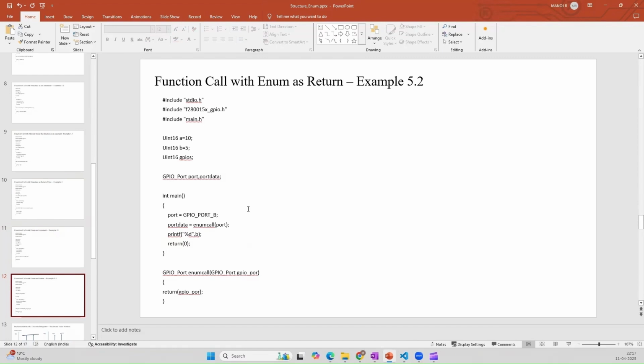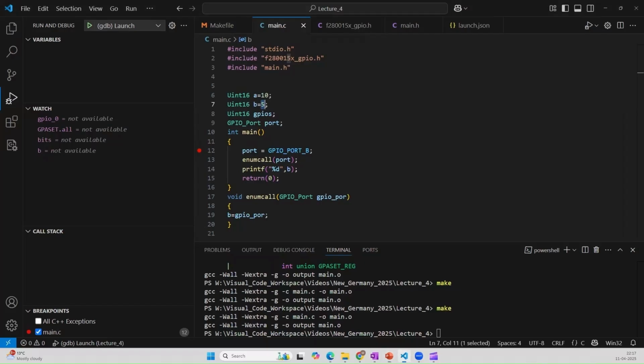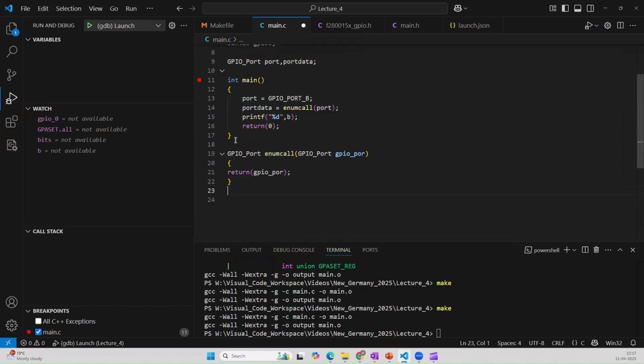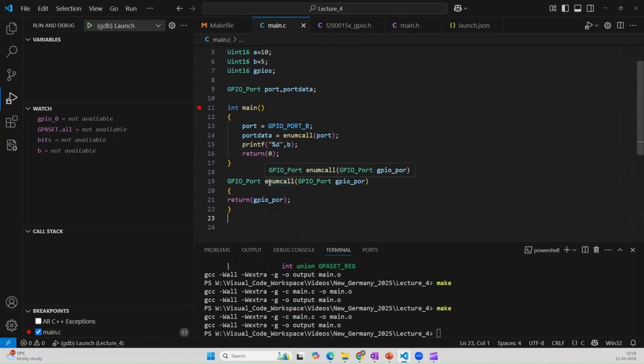The next example is nothing but a return data type. This is also a very simple example. I'm just trying to show you some basics, nothing very complex, but I'm trying to show you some real examples. In this function, what I'm doing is I'm having one more instance of this port. I just created some variable port of enum, passed to B, and then I'm trying to update with a port data, which is a new variable.